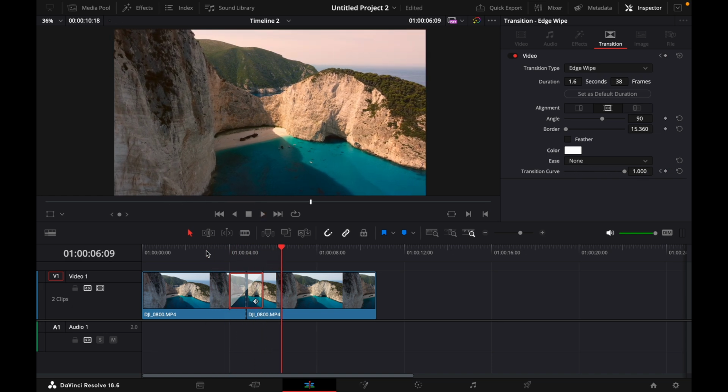Okay, that was a quick tutorial on how to make the before and after white transition in DaVinci Resolve 18.